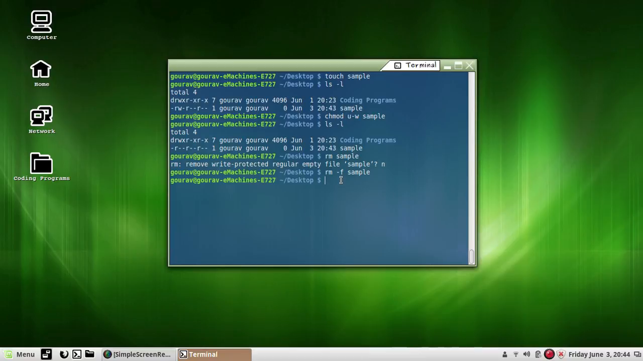The -f option is applicable only to files of which you are the owner. So of course you cannot forcibly delete somebody else's files using the -f option of rm. That's quite obvious. Now we come to other useful ls variations.